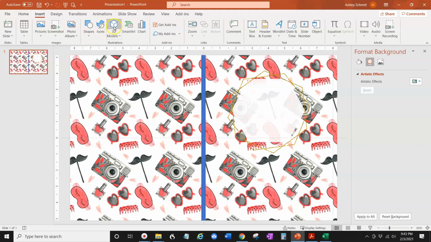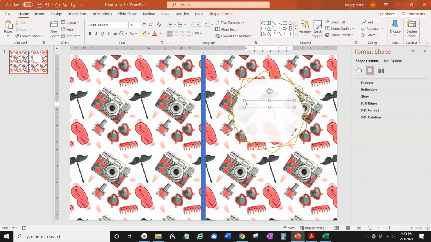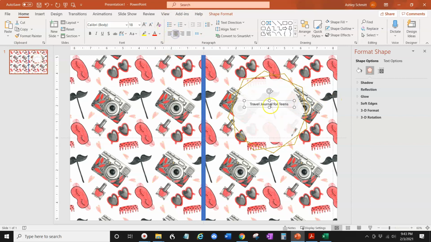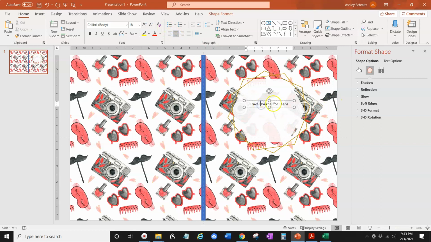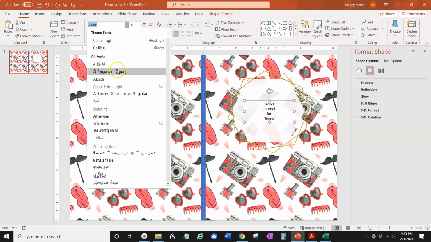And I'm going to insert my text, right? I need a title. So maybe this is a travel journal for teens. And I'm going to center the text, and I'm going to hit enter. And then I'm going to highlight the box, and I'm going to find a fun font.